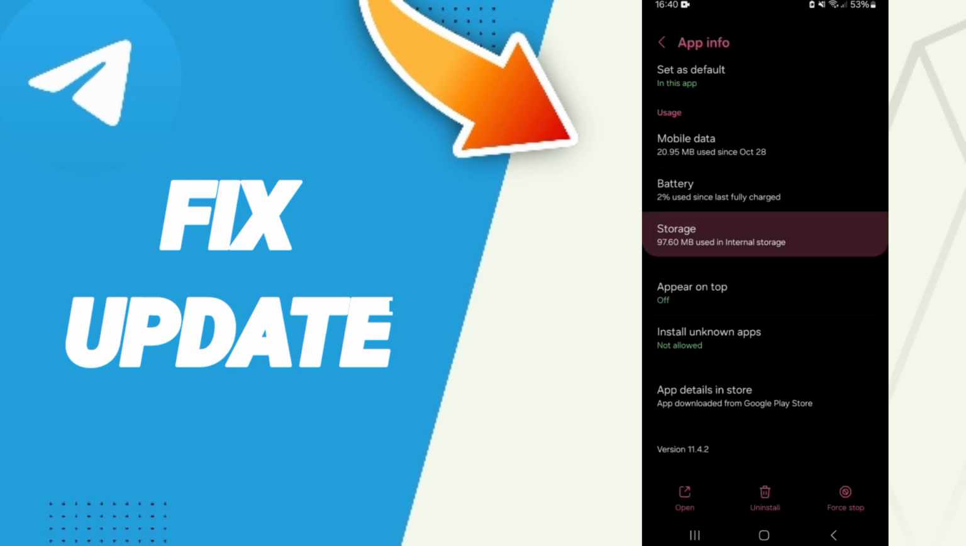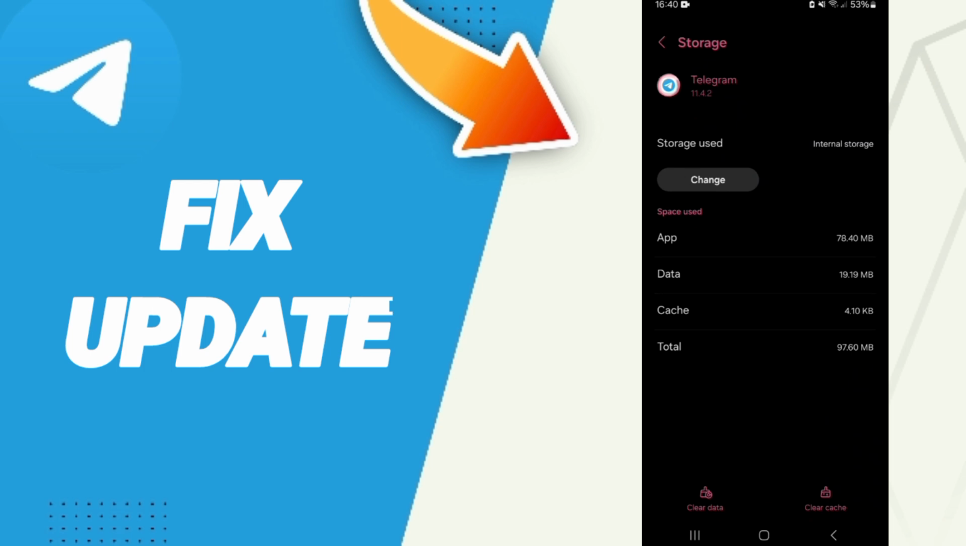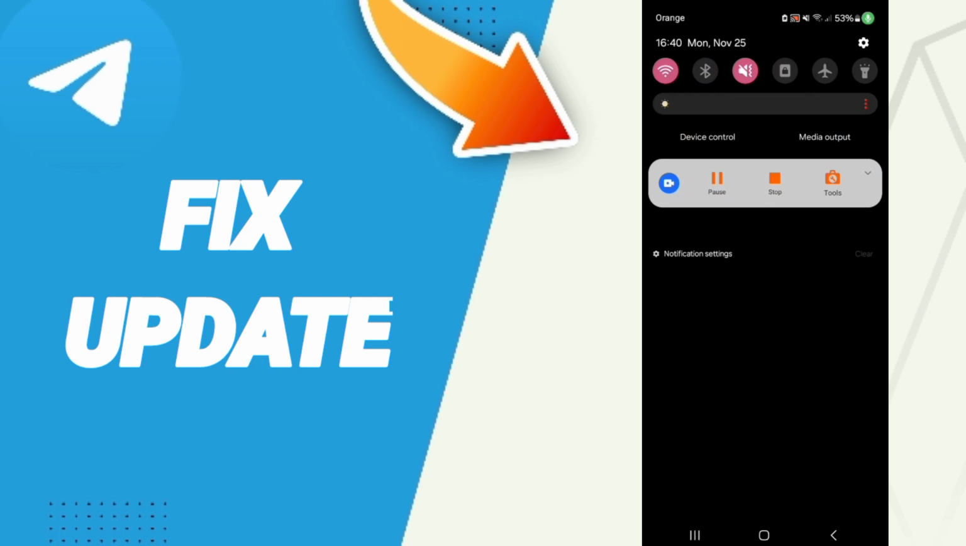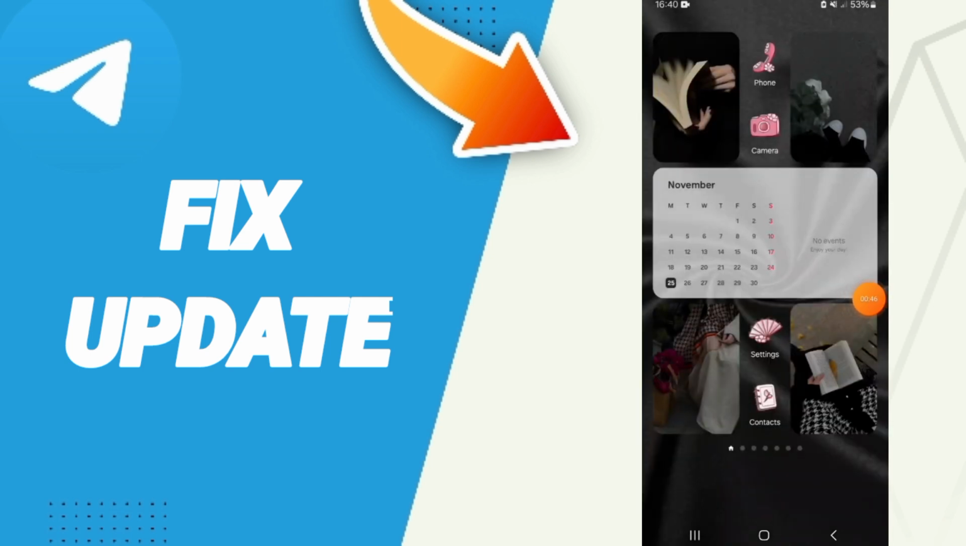Then you will enter the window of storage. Here you will click on clear cache. Then you can turn off your Wi-Fi and wait a moment to restart or turn on your Wi-Fi again to fix that problem.